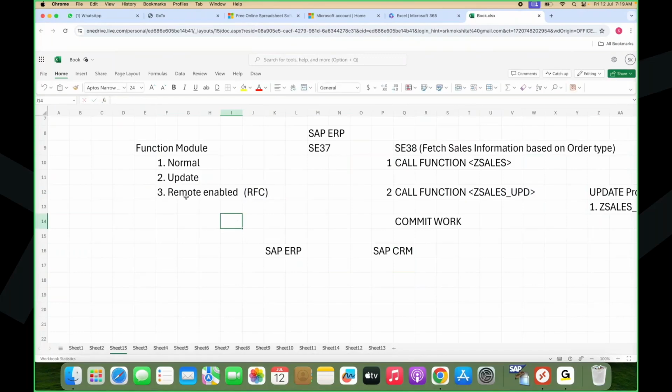What is the advantage of remote enabled function modules? These function modules are created in SAP ERP. Let's say we have created a function module Z_GET_CUSTOMER_DATA. This is an RFC function module created in the SAP ERP system. This function module will get the customer details. Now you need customer details from SAP CRM.